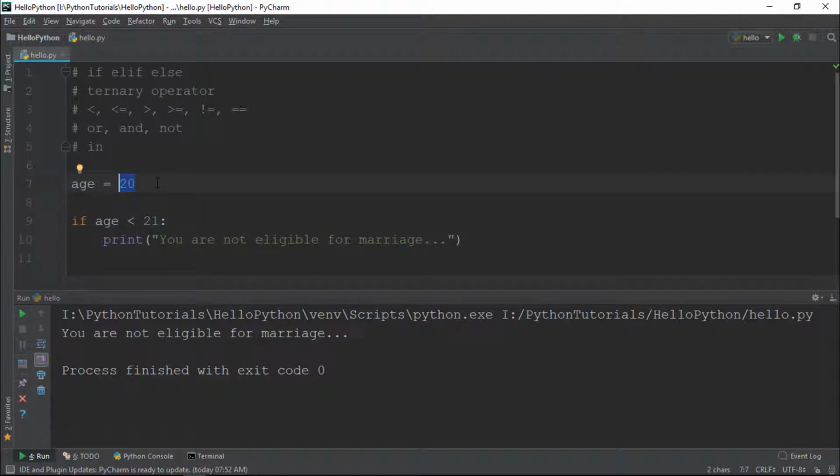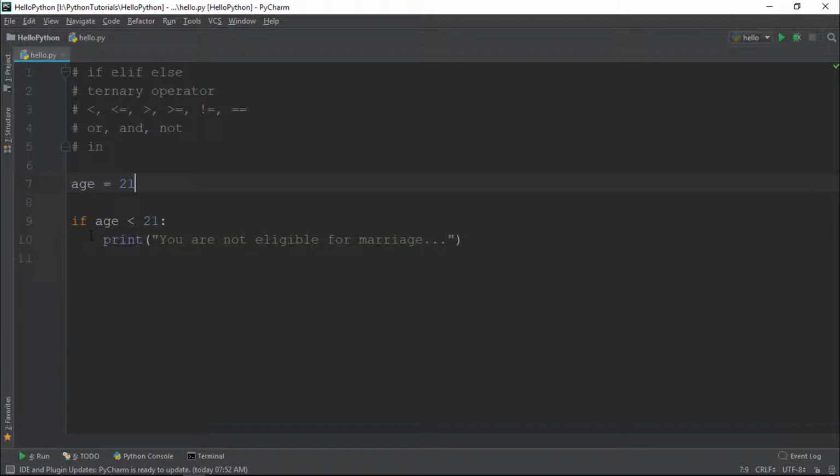But if I input 21, okay, 21 is not less than 21, it is equal to 21. So when you run this, it will print nothing. This condition will not be met and this print statement will not execute. So what it says is: if age is less than 21, execute this. And how will you identify that anything that is written one tab space in from the if condition will be treated as inside the if.